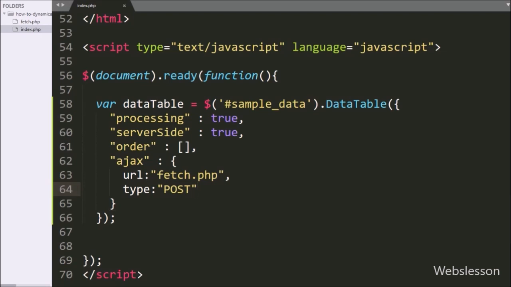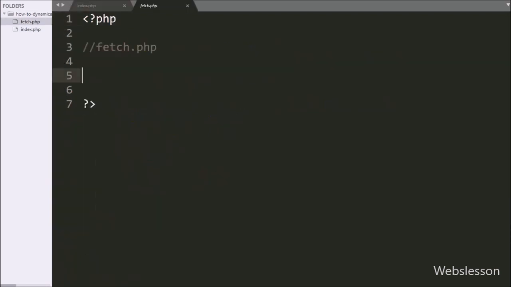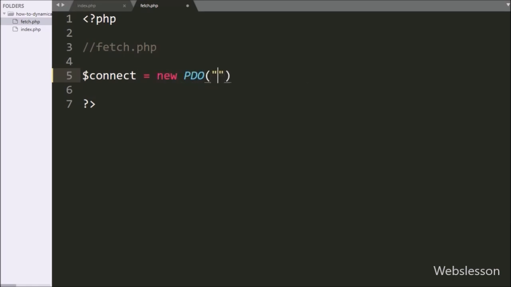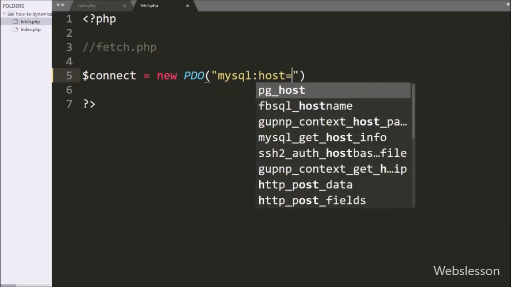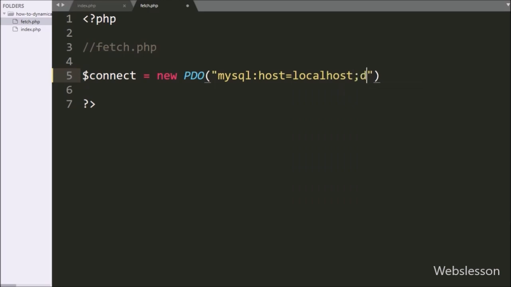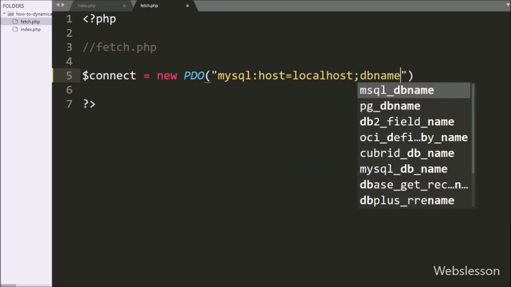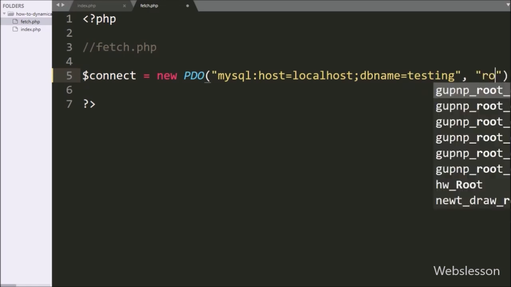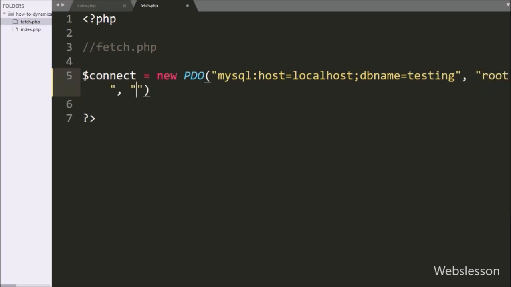Now we have moved to write PHP code in the fetch.php file, and here we have written the $connect variable equal to new PDO class with 3 arguments. In the first argument, we have written MySQL host equal to localhost, database name set to testing, user name set to root, and password set to blank. This code will make the database connection.